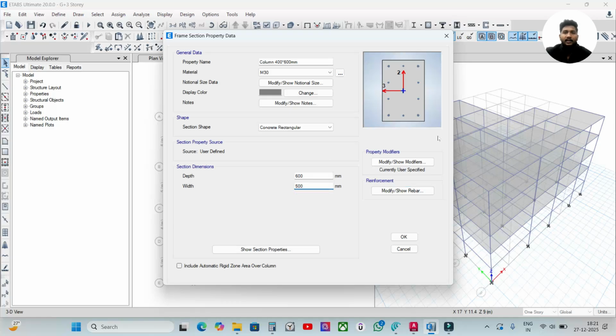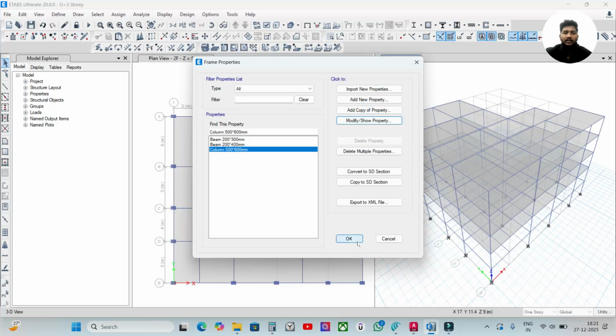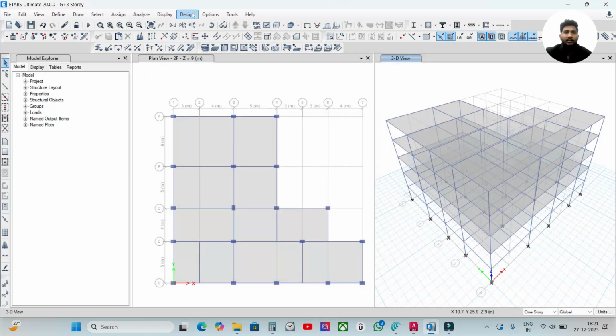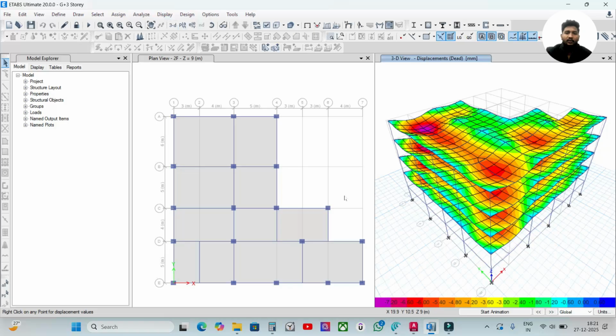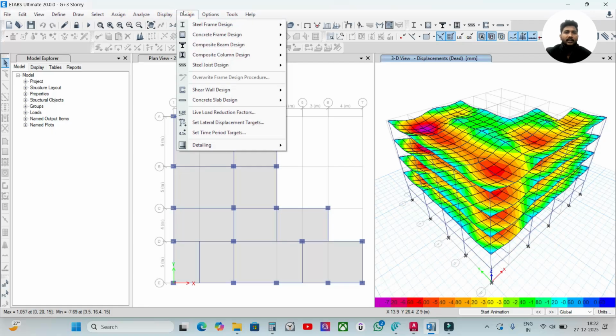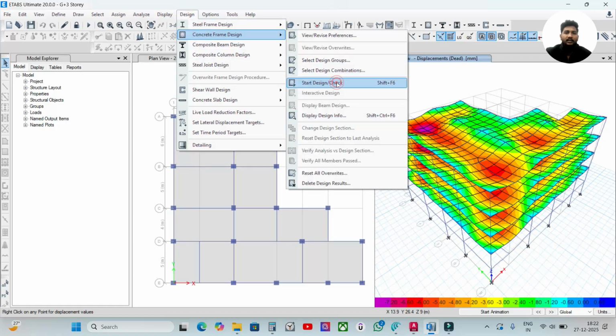Okay, because we are taking here as the 7 meter and that much area, so we will be increasing the section of this column. Okay, just choose this section, just click on OK. We are taking it as the 500 cross 600. It will not be economic, but to make the design pass, we have to do it. Just run analysis. Then you can see that now when we increase the size of the section, it has reduced to 7.2 as the displacement. Just go to this design, concrete frame design, go to this start design check.